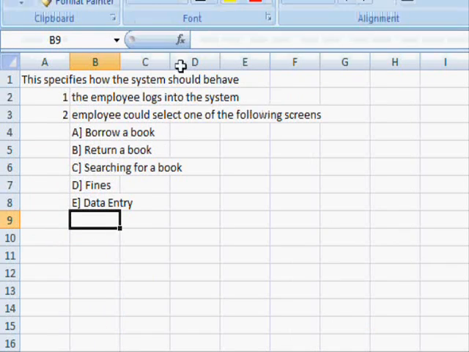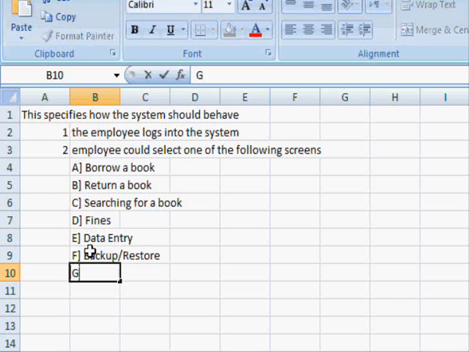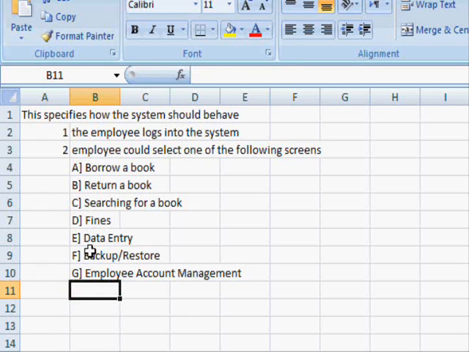Okay, so what do we have also? So we have, as we said, data entry, and also we have backup and restore operations, and also there will be some kind of permission, so not all the options will be available. And G, employee account management, and H, there is also student account management.